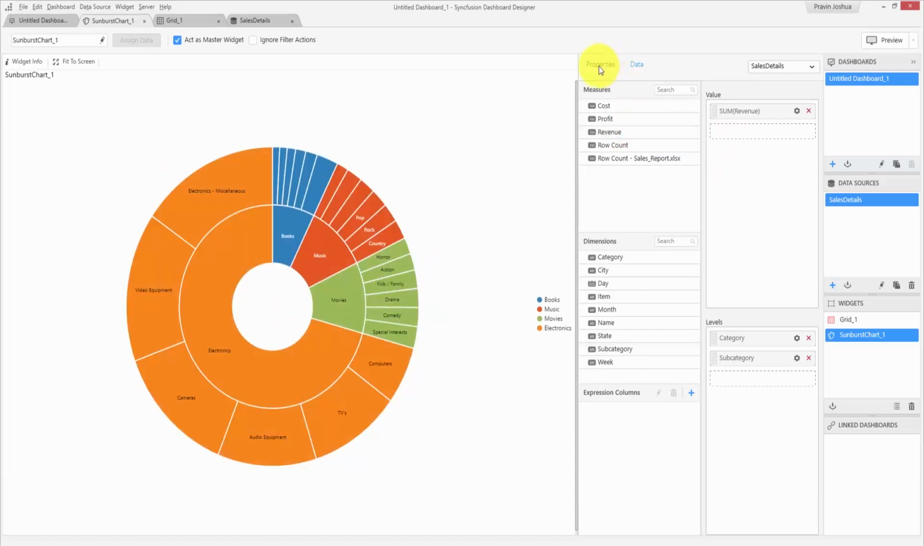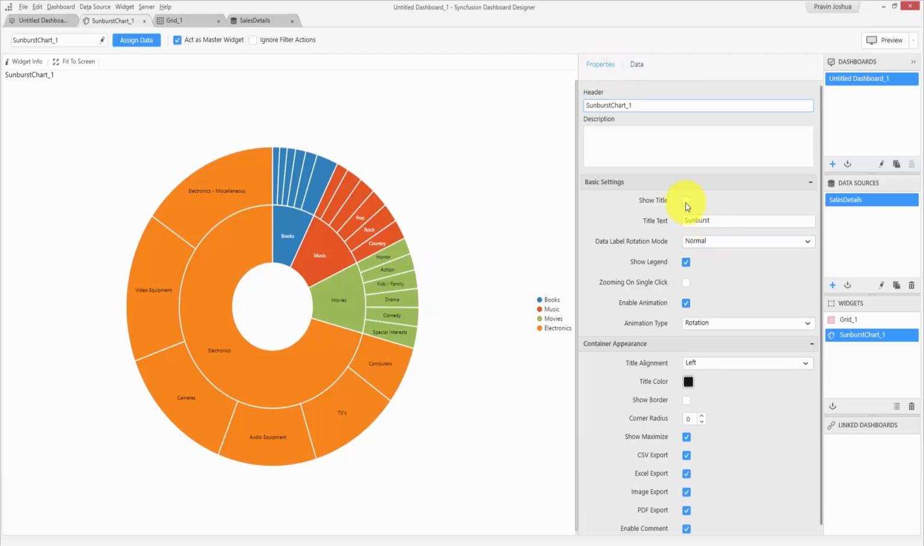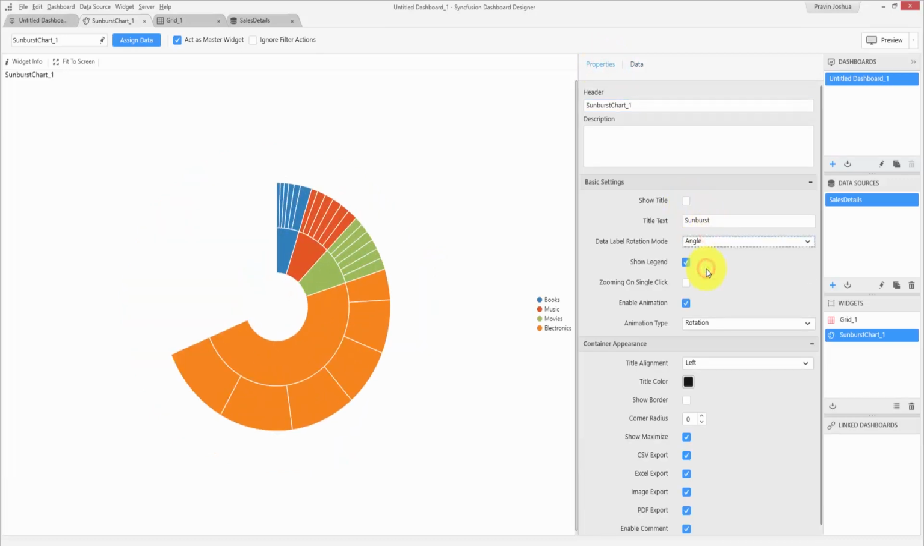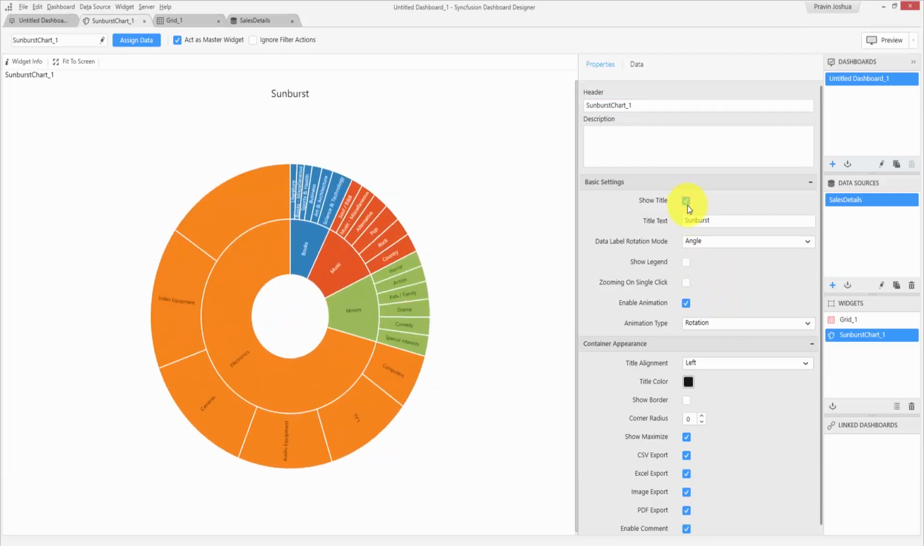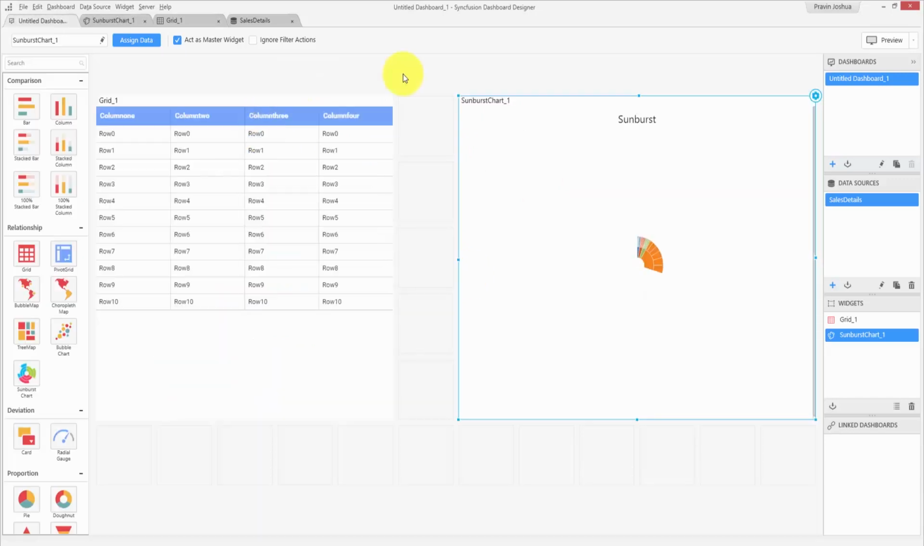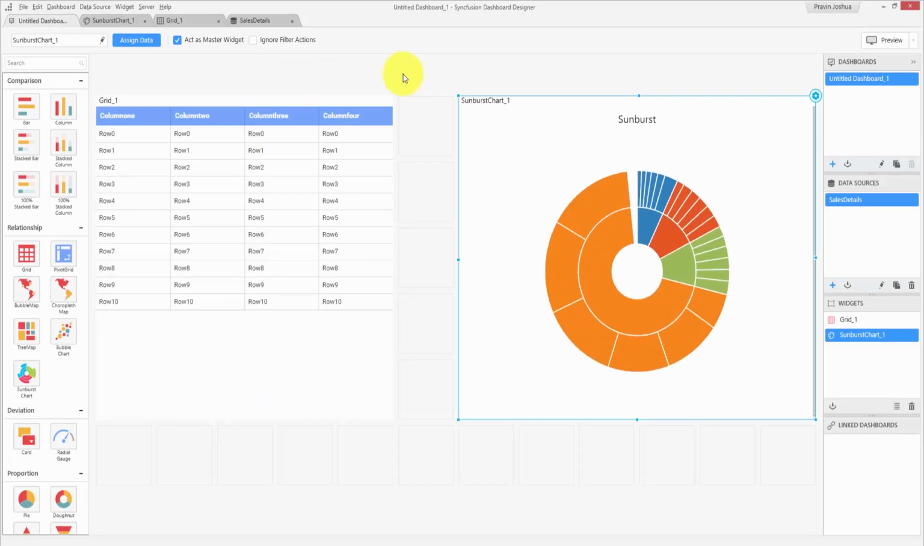Let us go to the properties section and modify a few properties. You can see for each and every property change, the widget is re-rendered with the applied properties. This is how you configure a custom widget and integrate it with the Dashboard Designer application. Further, you can build your dashboards using your own custom widget.